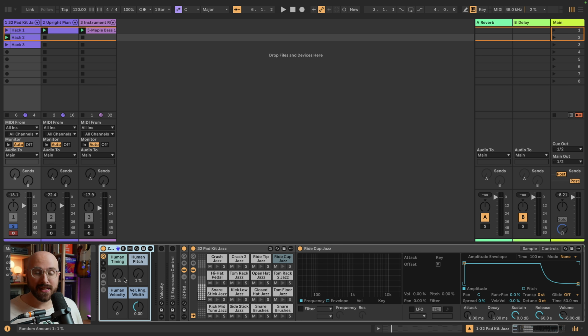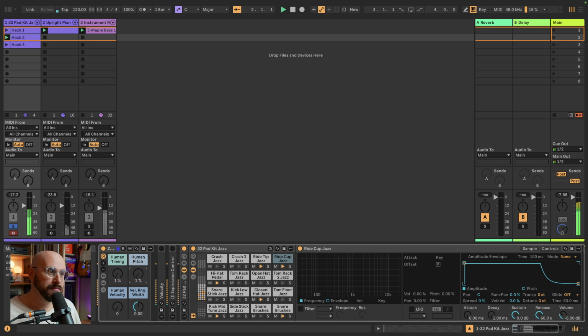So I'll bring some of these in and I will play with them, and you can hear how quickly this takes the drum kit from feeling very static to feeling very lively and dynamic. So it can go all the way from subtle to really kind of loose playing.